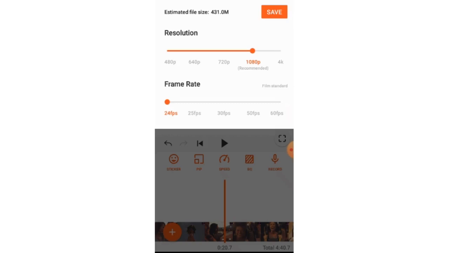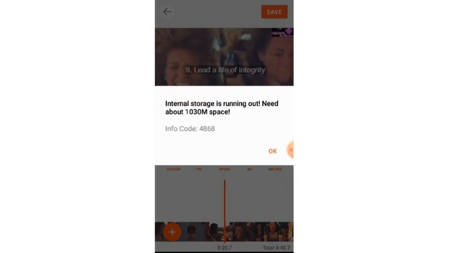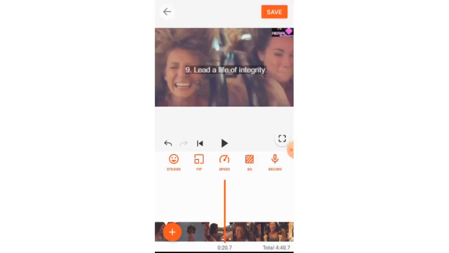A high resolution will give you a high video quality, and a low resolution will give you a low video quality. So that's it. You just have to click save and you export your video. Now my internal storage is running out. It needs about a full GB of space, so I can't export it, but you just have to export it, and it gives you the option. It is entirely free. You can export your video with all of these edits that you have added without a watermark. So it's free software that you can use and download right now on the Play Store entirely for free.